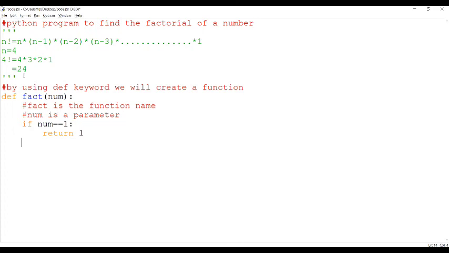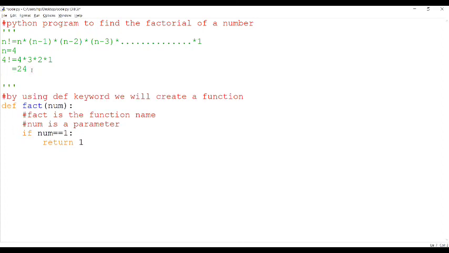Why? If I give n equal to 1, n factorial starts with n, so what is the factorial of n when I give 1? It is 1, right? That's why I started with if num equal to 1. If the user gives 1, the factorial is going to be 1.